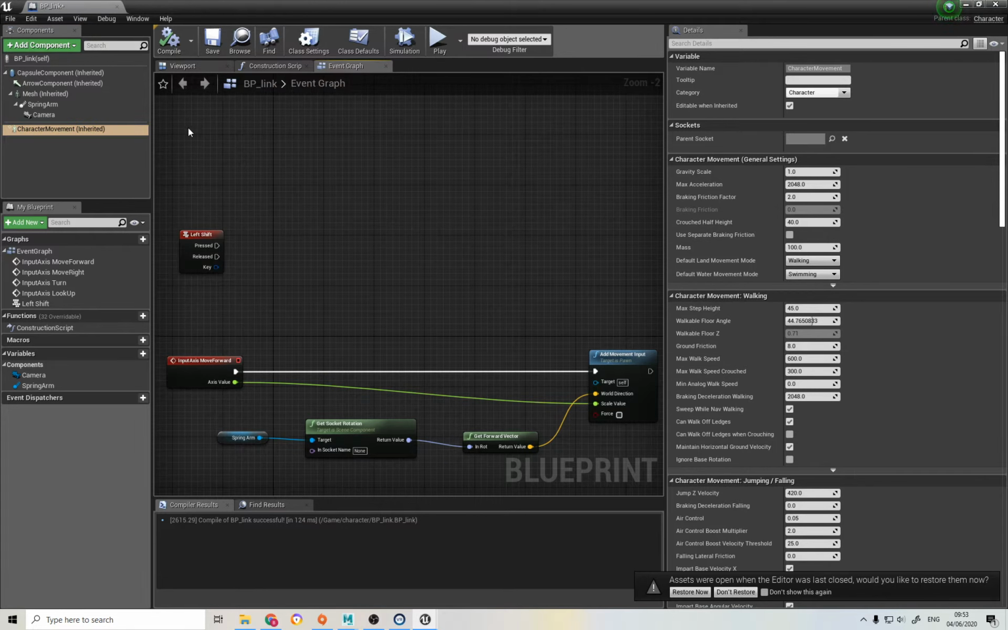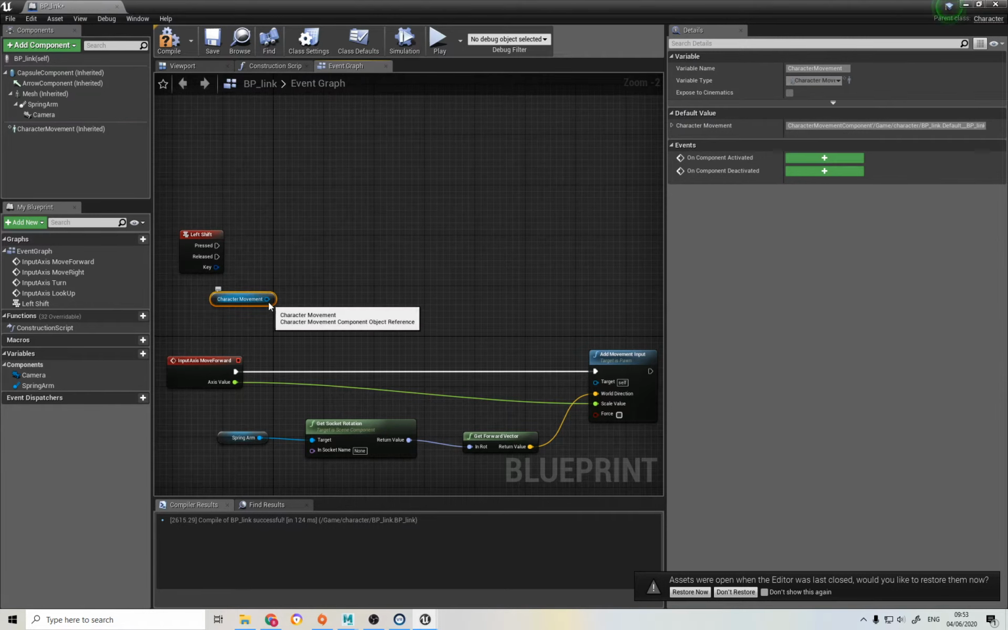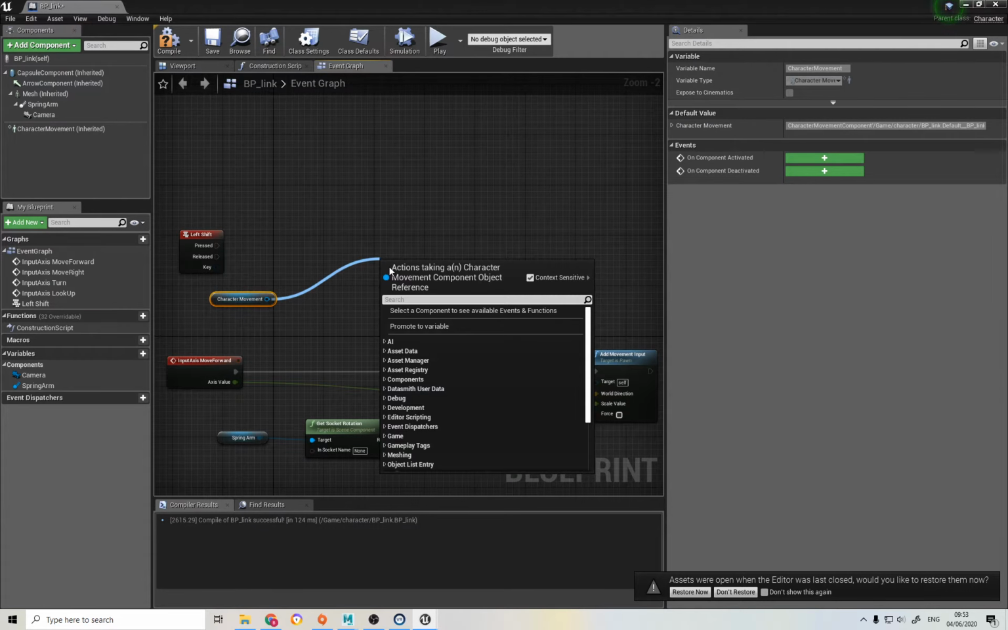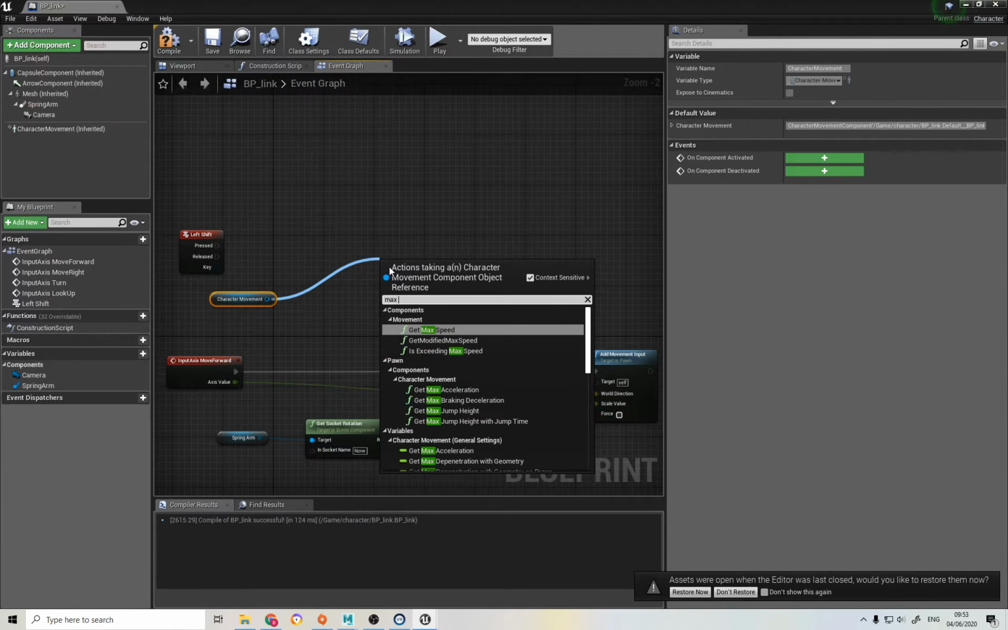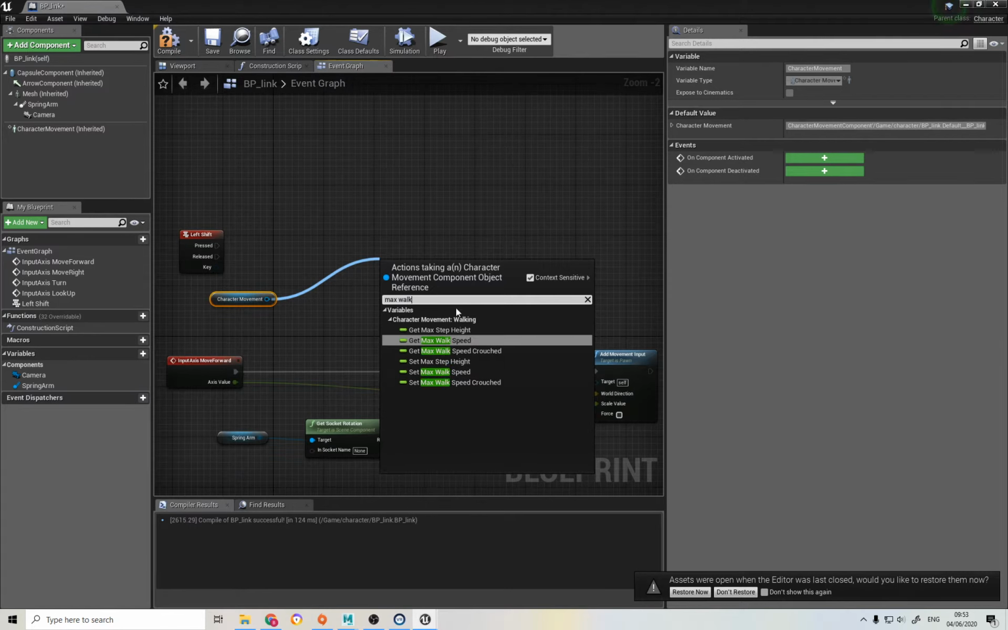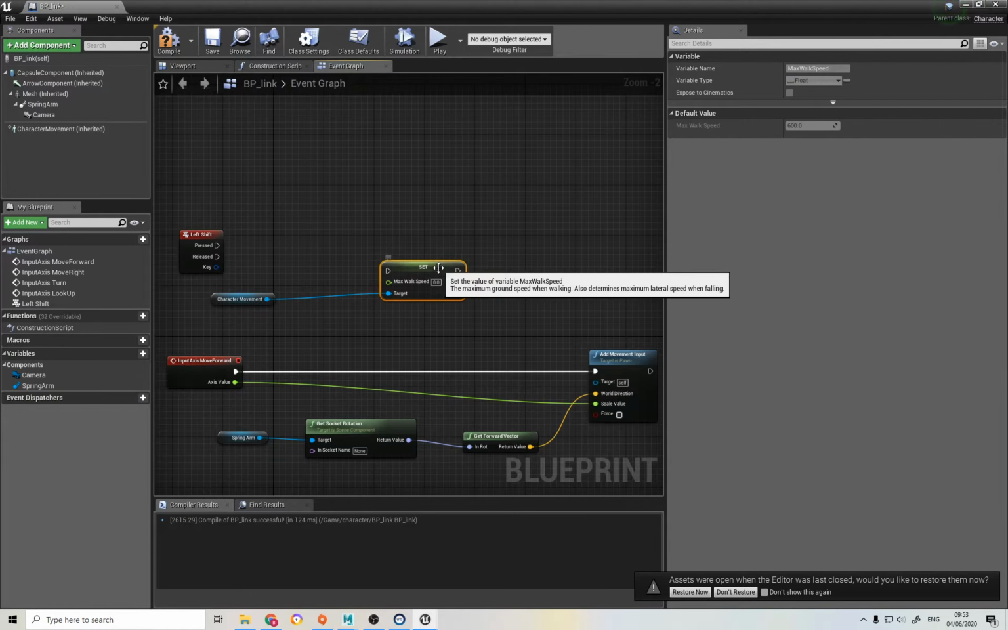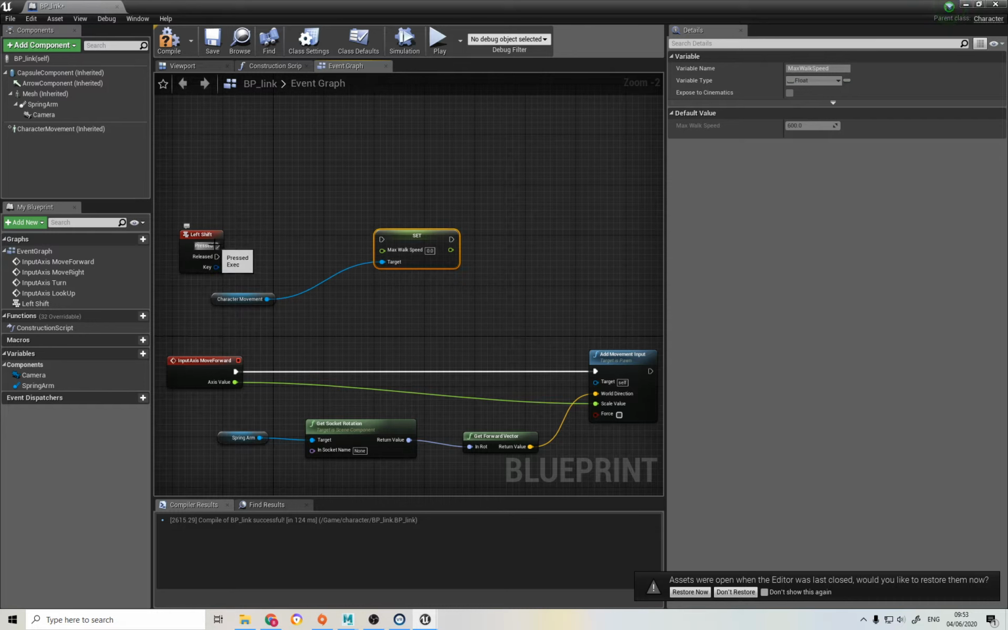So first of all, we need to access this. How do we access any of these variables? Well, we can left click and drag here to drag this into the graph. And now this has access to all the other things that we just had in there. If I type in max walk speed, I can actually set the max walk speed here, which is really useful. So I can now go here and press that, and then change it to 600.